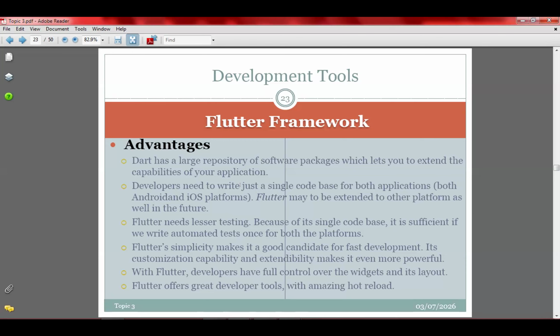So that is the first advantage of using Flutter. You don't reinvent the wheel. Everything has already been done for you. Second, developers need to write just a single code base, and we've said that Flutter can be deployed on different platforms. Flutter needs less testing because of the single code base. It is sufficient if we write automated tests once for both platforms. So with Flutter, since a lot of the icons have already been developed, you don't test much. Once you deploy it, you can start using it.